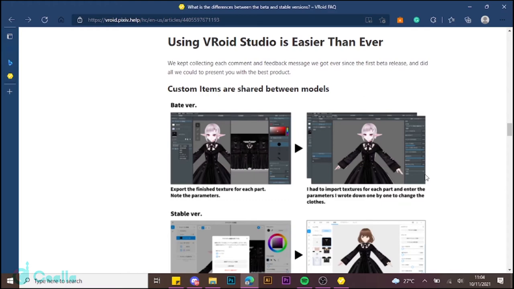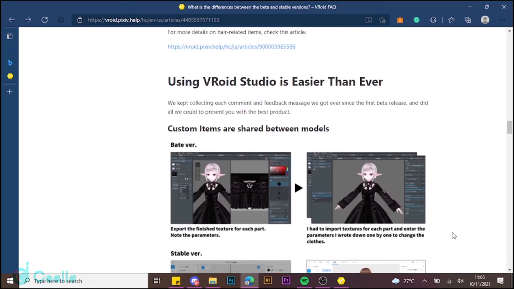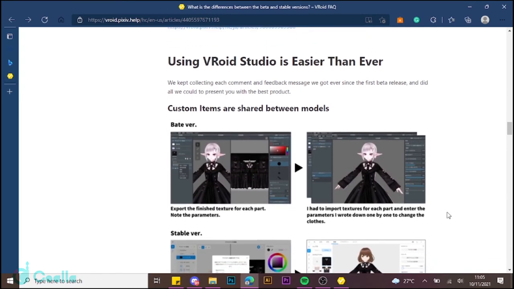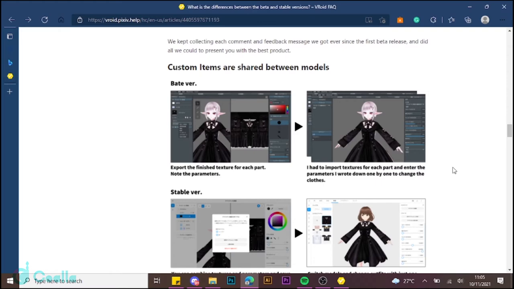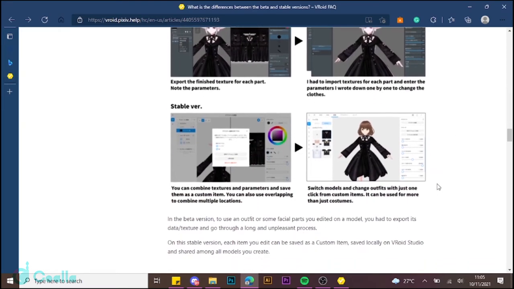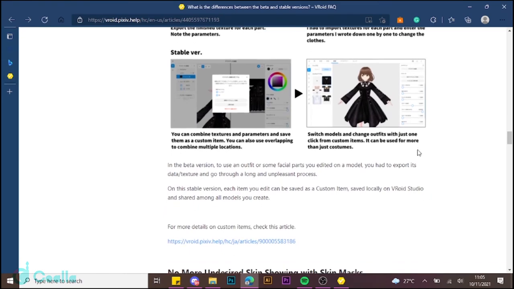Custom items are shared between models. They say they keep collecting each comment and feedback messages, and they did all they could to present us with the best product they can make. In the beta version, to use an outfit or some facial parts you edited on a model, you had to export its data or texture and go through a long unpleasant process. On this stable version, each item you edit can be saved as a custom item, saved locally on VRoid Studio, and shared among all models you create.